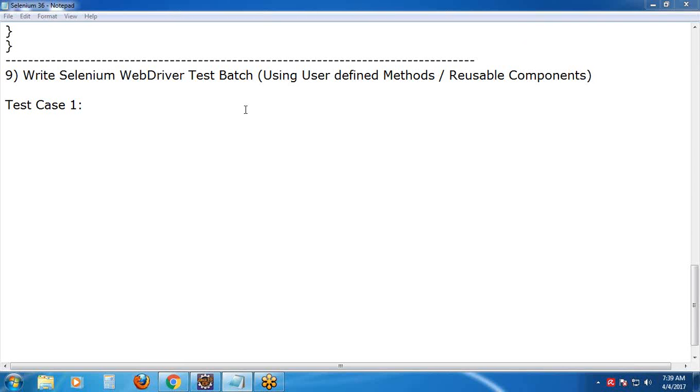Yes, sir. I'm taking three test cases. First one, verify admin login. Okay, I'm taking a positive test case only. Anyhow, our intention is executing a series of test cases. Verify admin login. This is test case 1.